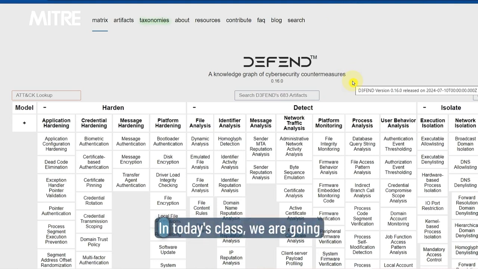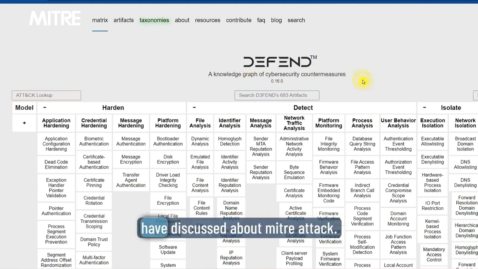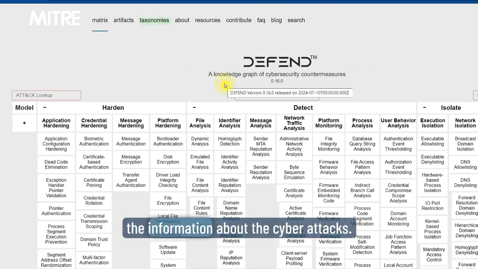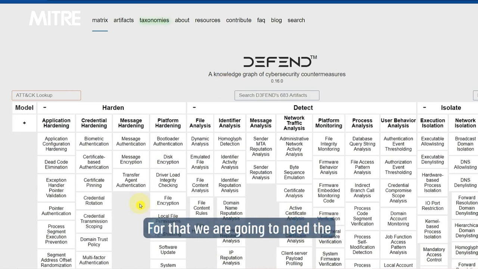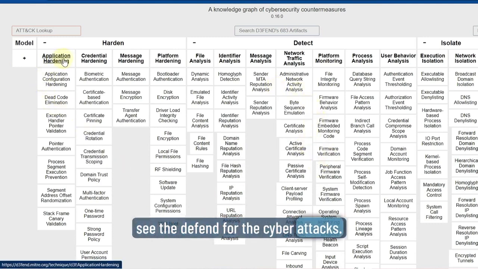Welcome everyone. In today's class, we are going to discuss MITRE D3FEND. In the previous class, we discussed MITRE ATT&CK, which contains all the information about cyber attacks. Now we are going to discuss how to defend against those attacks. For that, we need the help of MITRE D3FEND. So we can see the defenses for cyber attacks.